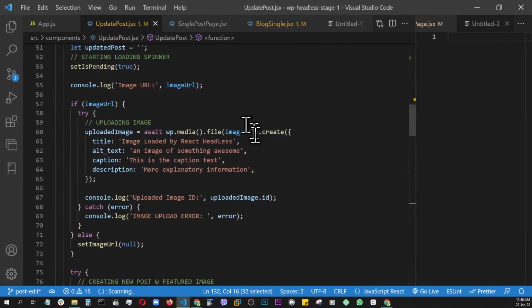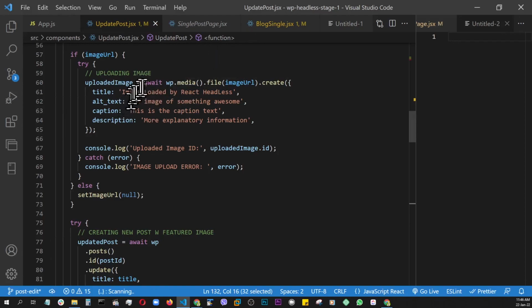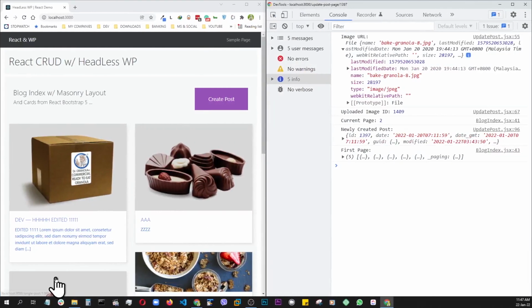And we take that file object and use WP-API, which is wp.media.file, and pass along the image URL, and then .create, and provide this information. I'm just keeping it simple at this point, hard coding it, but you can change all of them using variables. Basically what this one is doing is taking our object from the local system and uploading it to the WordPress media library and giving it an ID. Whatever object we're creating here, uploaded image, we're collecting that ID using uploadedimage.id, which is right here, 1409, this box.